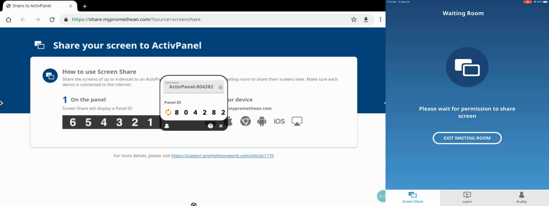When prompted, accept the prompt on your iPad to display your iPad on the board. Once you do that, you'll need to wait for permission to share your screen to the board.